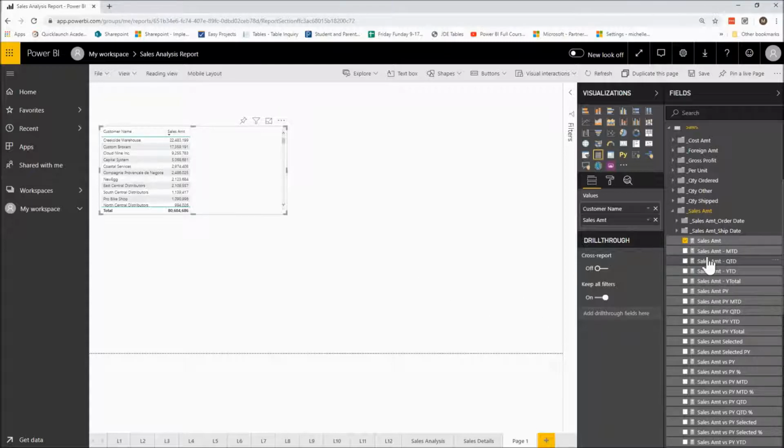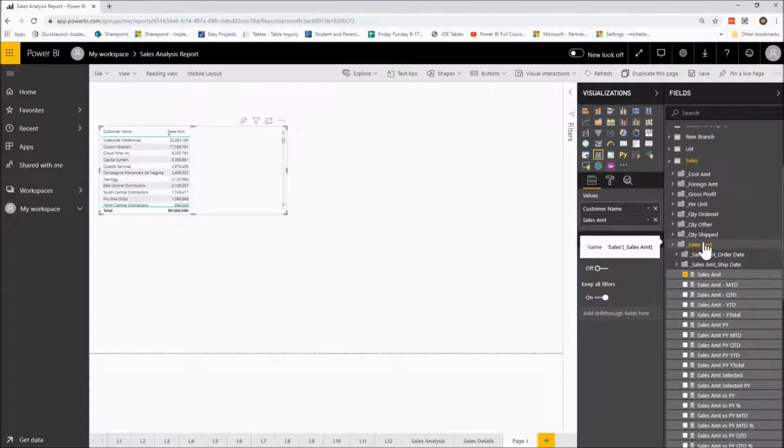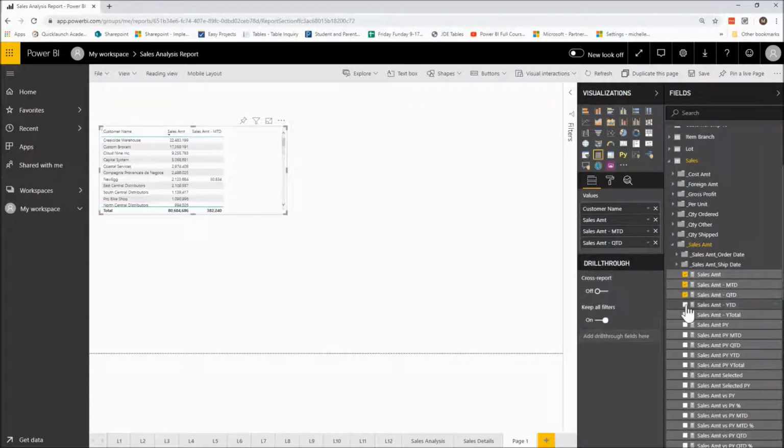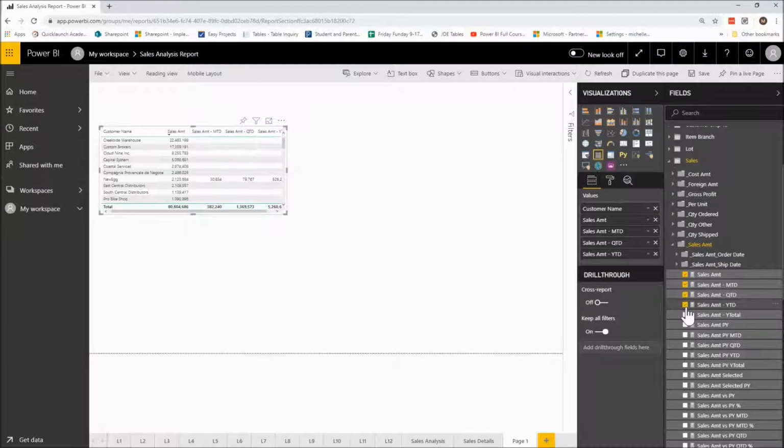So all we're going to do is come over here in the fields section under the sales table in the sales amount subfolder. Okay. Sales table, sales amount subfolder. We're just going to go ahead and turn on the sales amount month to date, quarter to date, and year to date. I just went ahead, I checked the boxes, it added them to my report. Now I could have accomplished the same thing by doing a drag and drop into the values section, or even like we did at the beginning of this lesson, drag and drop them into the visual.